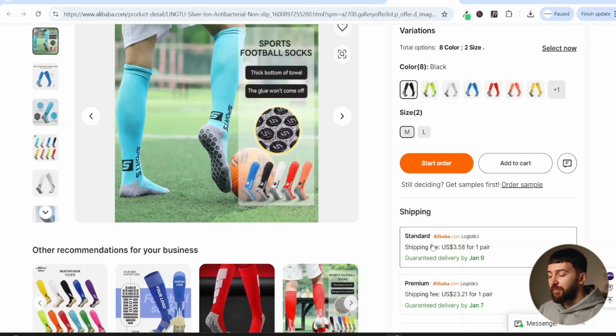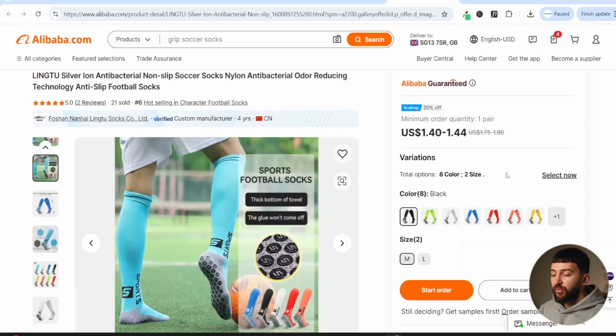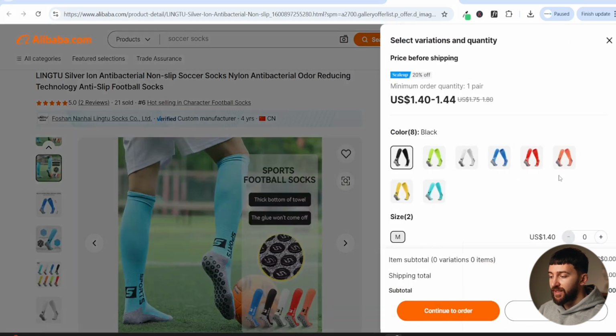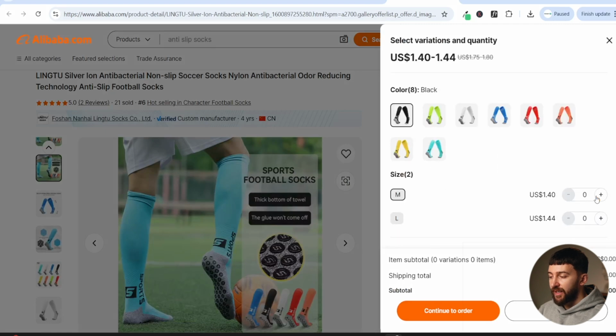So on some Alibaba product listings, it will say request a quotation. So you won't be able to see the shipping rate or add the product to the cart. And for products that have variations, you also won't be able to select a variation. So for example, for this product, we can click on select now. I can choose the color and the size, and I can simply click on add to cart, and it will show me the price with the shipping price as well.